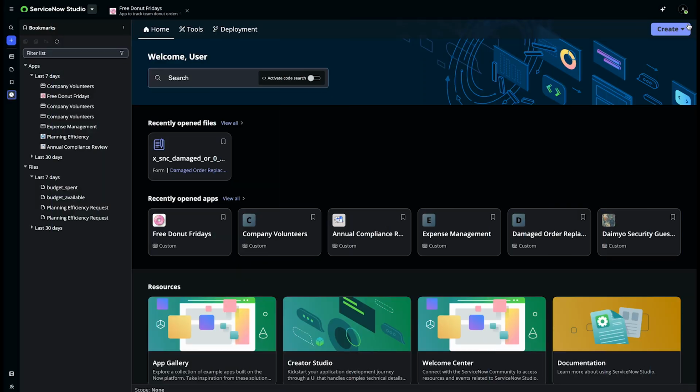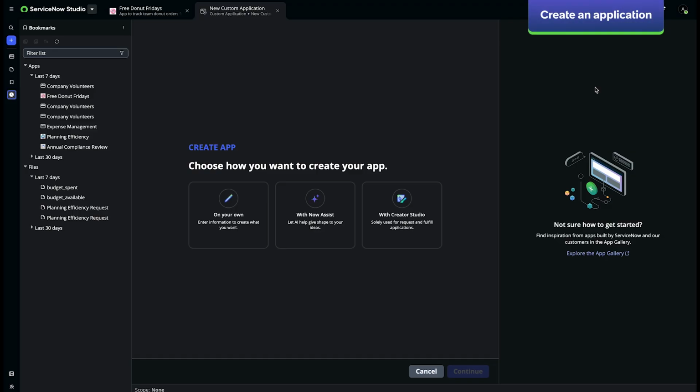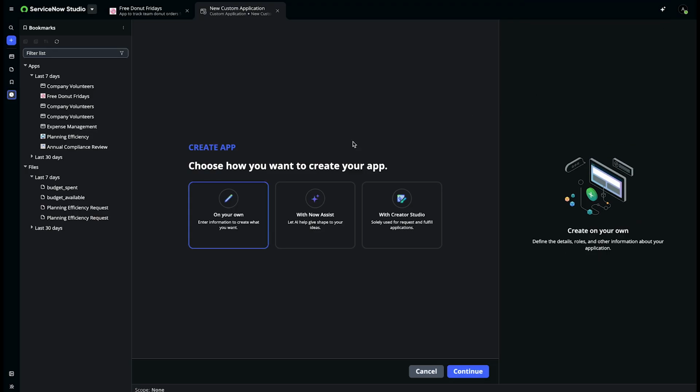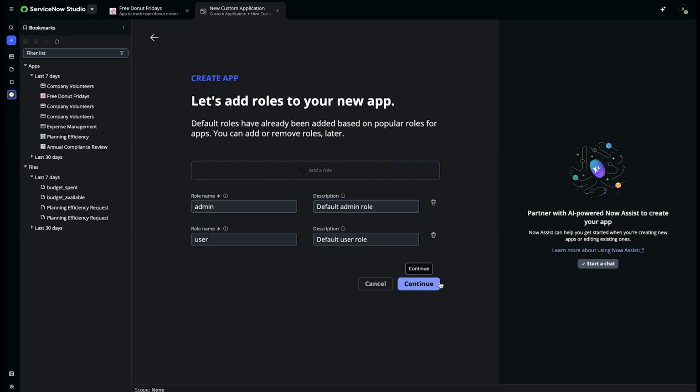Now let's create an application from scratch in ServiceNow Studio. On the homepage, click Create and select App. If you want help getting started, you can use Now Assist for app generation to help create your application. Otherwise, fill in the name and description and click Continue. On the next screen, we have the option of adding roles. Let's go with the defaults and continue.